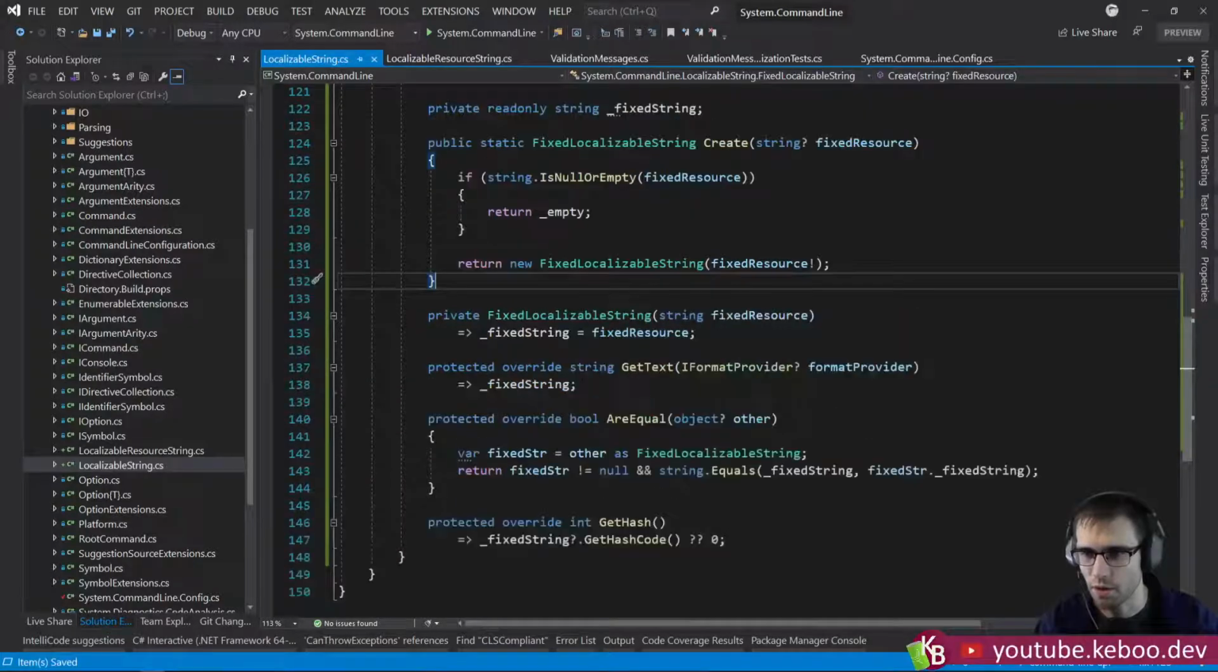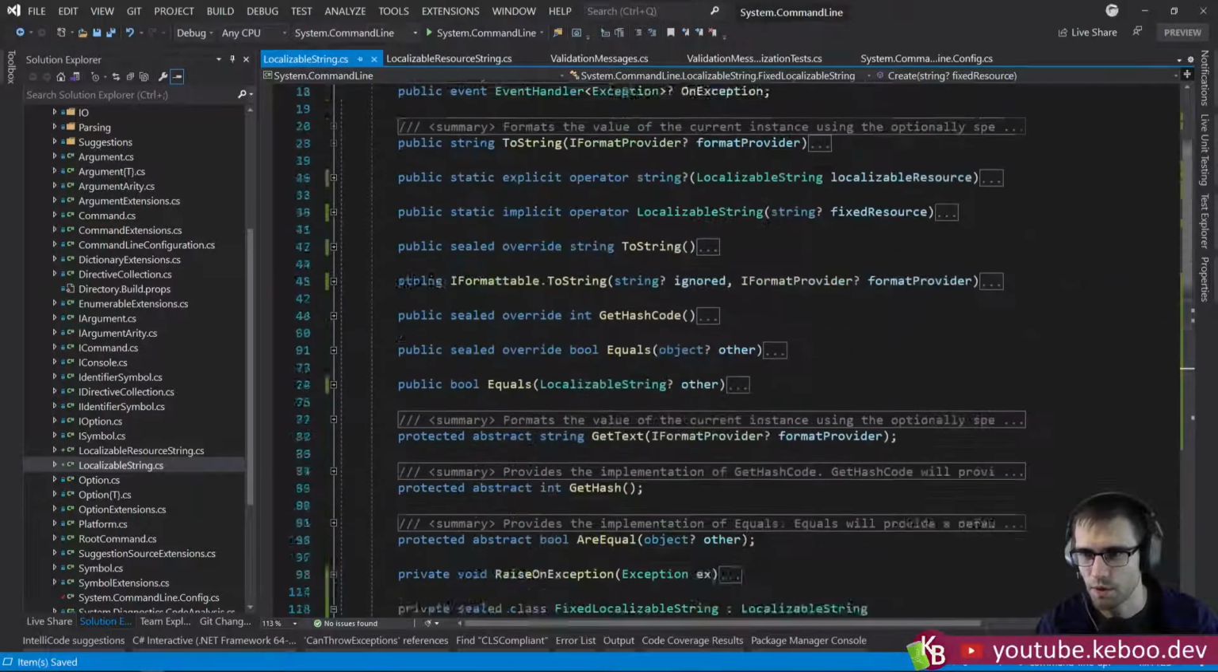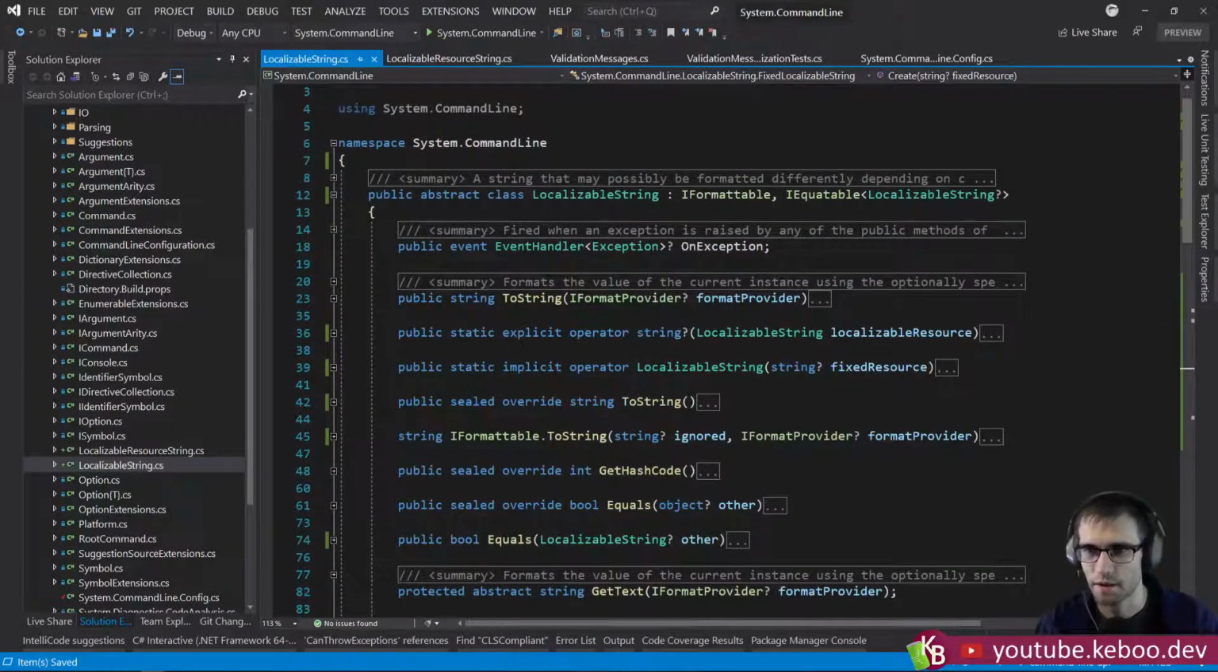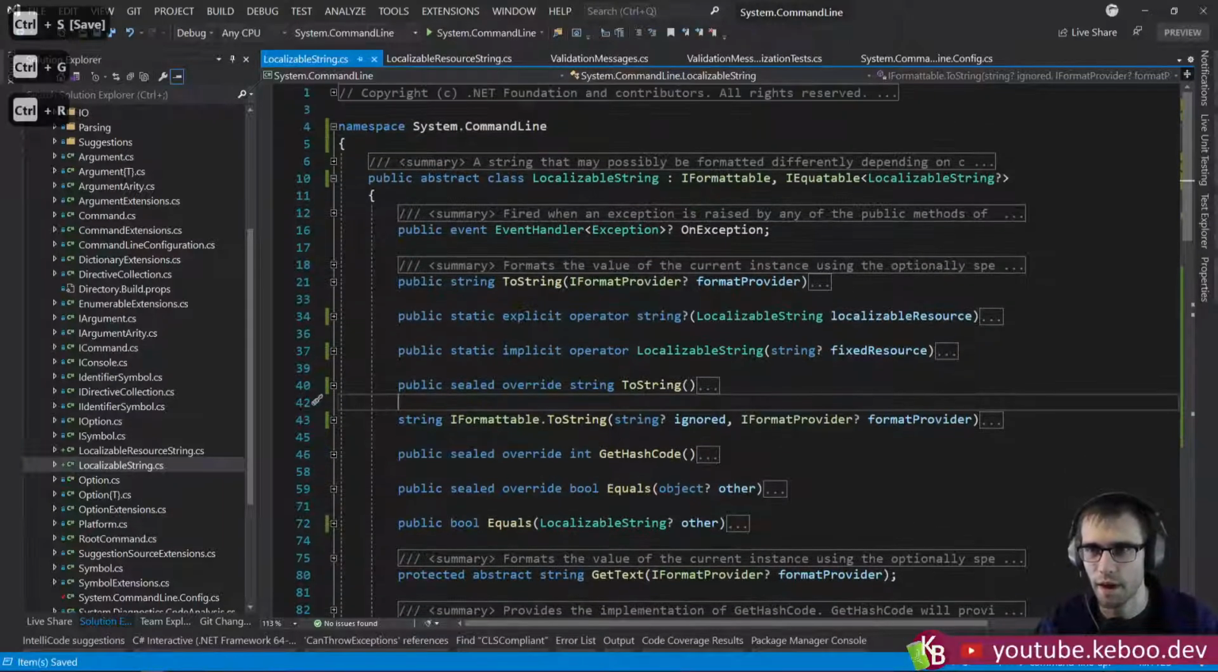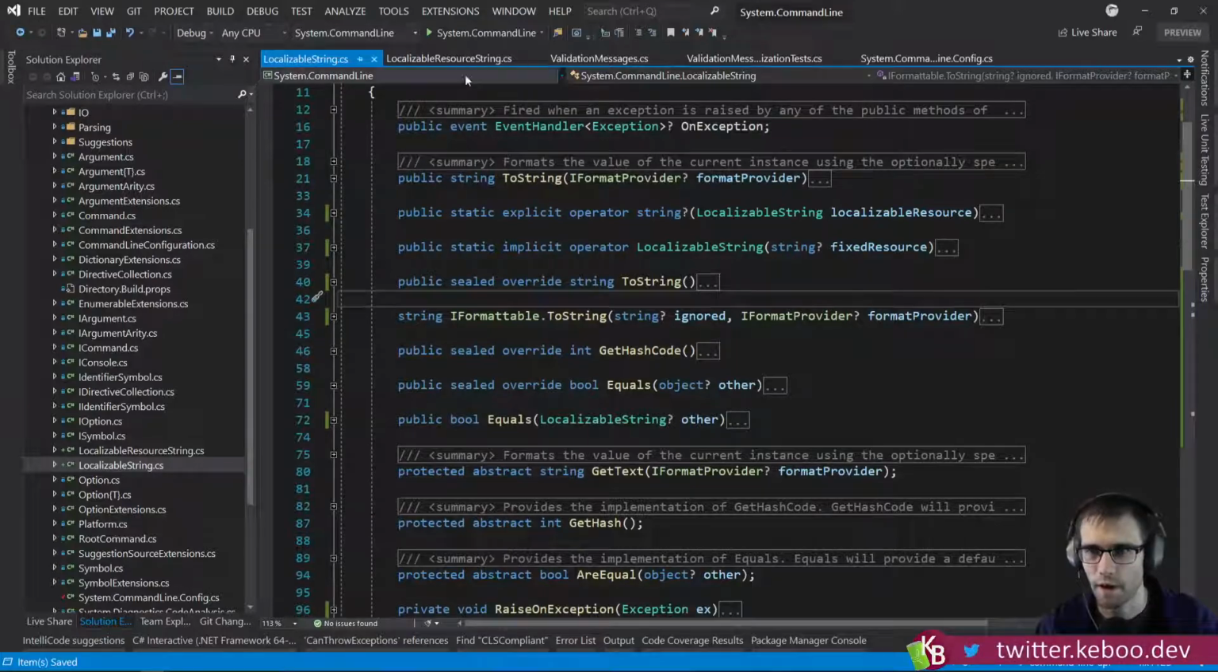Okay, so I think that gets us here. I think we can then clear that using statement up. That looks fine.